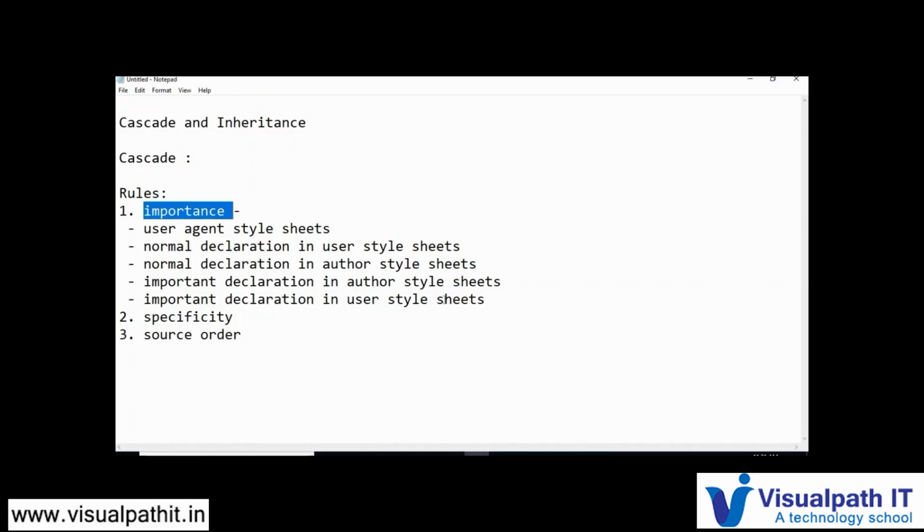The first one, user agent style sheets. A user agent style sheet is the built-in style sheet of the browser. Every browser has its default rules for how to display various HTML elements if no style is specified by the designer of the page. For this, we'll take an example of our text, as I have already told you.